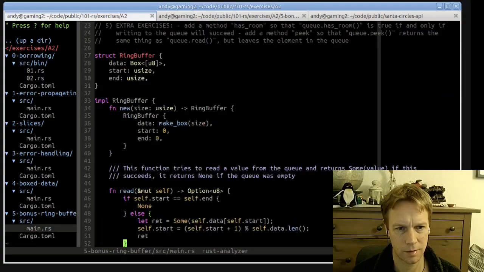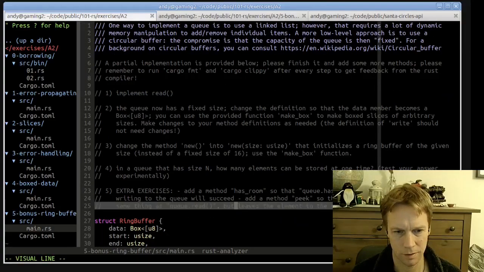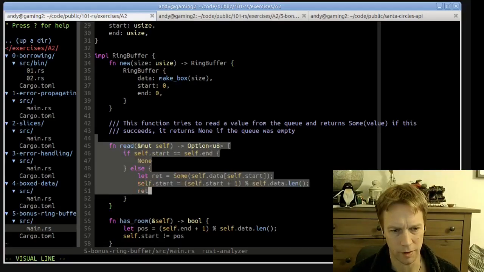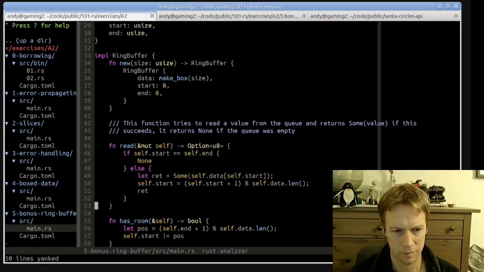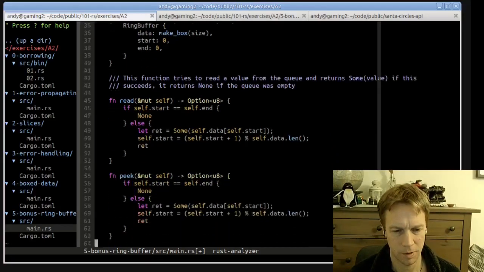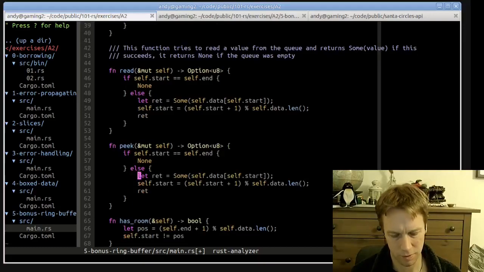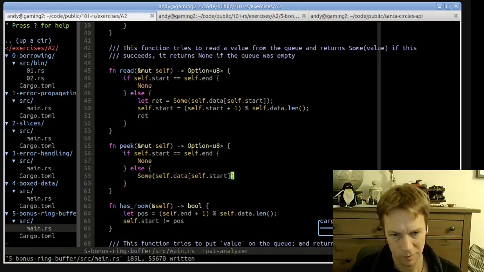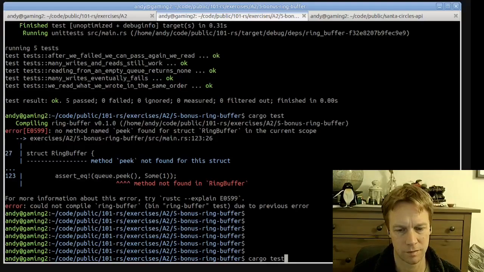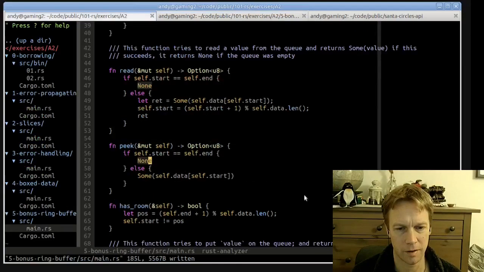And let's just double check. It returns the same thing as read, yeah. So peek is going to look a lot like read, but it's not going to advance start. It's just going to return what's already at start. There we go, that was peek implemented.